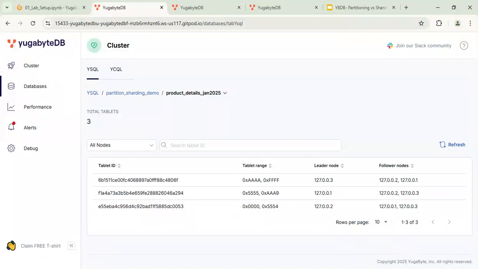So in YugabyteDB, what we can say is that when you are partitioning, you are splitting up a large table into smaller tables, but each of the smaller tables is automatically further divided into smaller chunks, and they are distributed across the nodes.